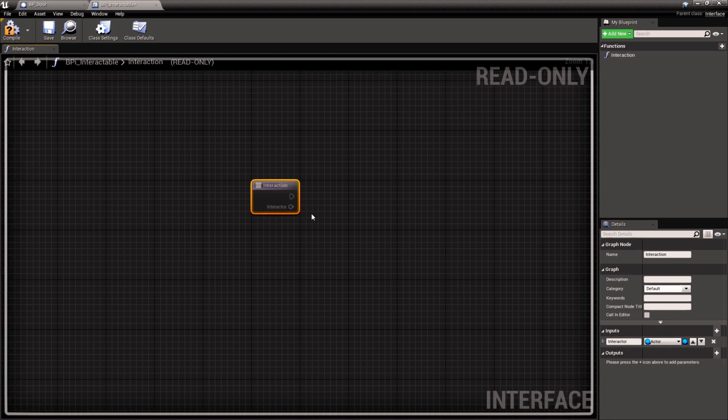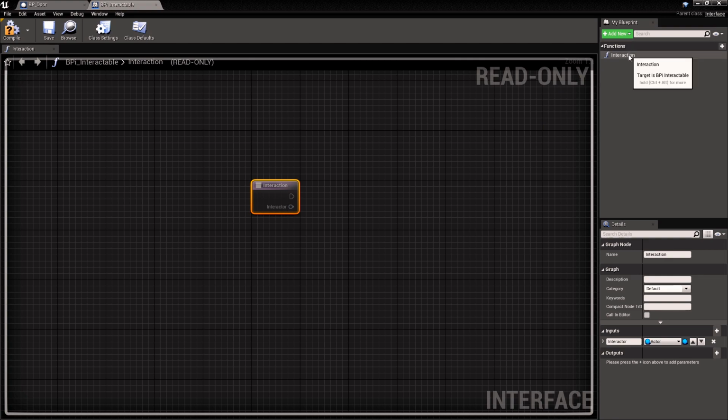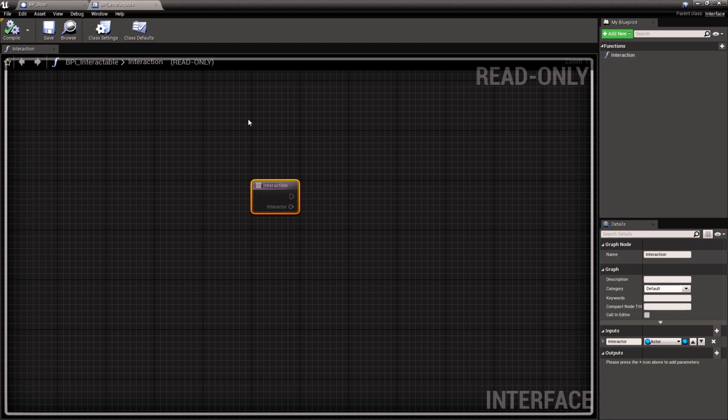So the idea now is that whenever you call this method, you should tell it what object tried to interact with the interactable object, and then just feed that in as a variable that any interaction function call can use to do what it needs to. Okay, so for now, let's just compile that interface. I think that's all we need here.